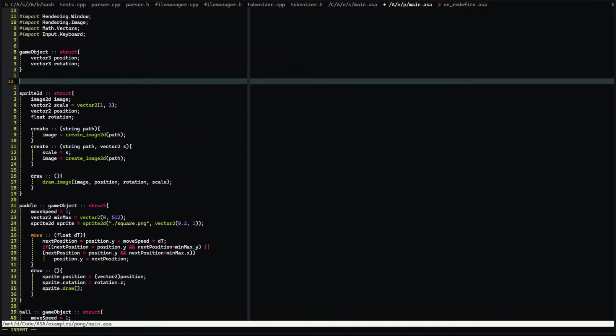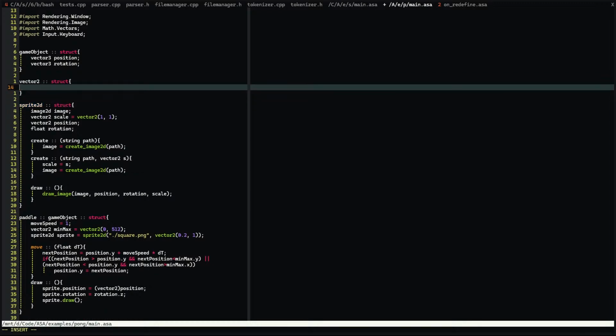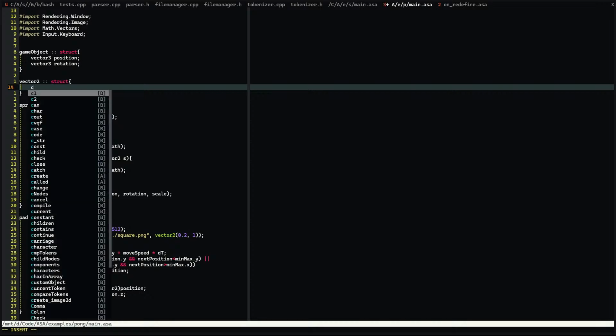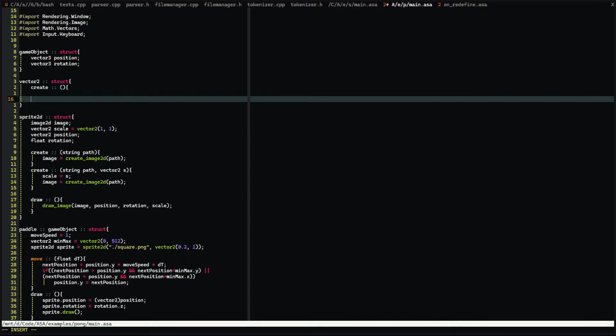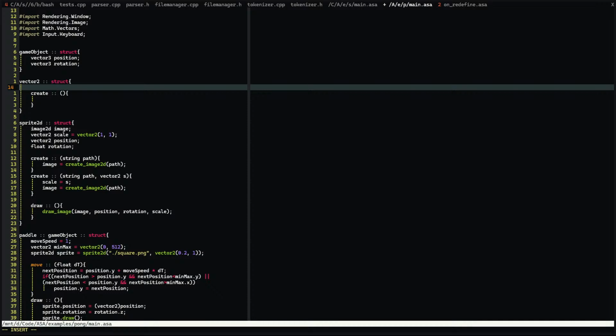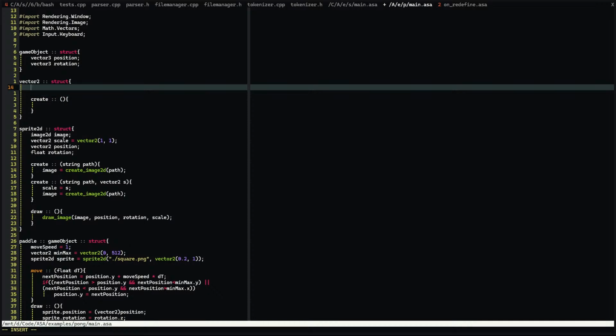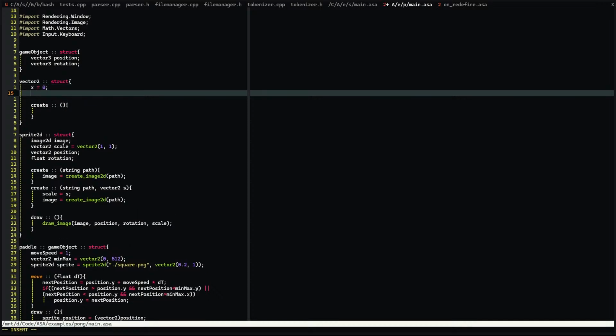Okay, so I think for casting, I'm just going to create a vector2 struct here, but that would be implemented in the math.vectors module. So there's the create function, which can be called on creation, and this will have values x equals 0, y equals 0.